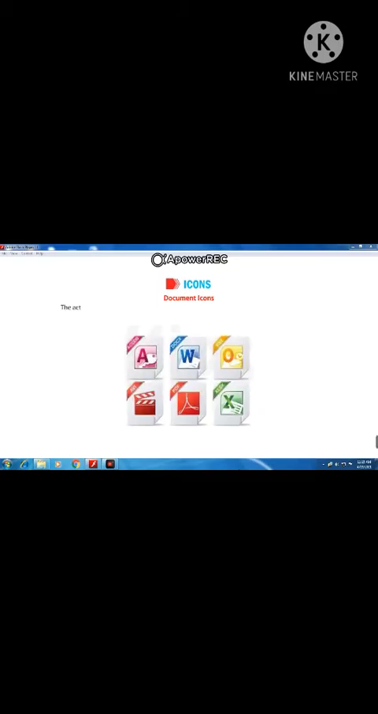Document icons. The active document window of an application can be minimized to a document icon which gets placed on the taskbar. You can restore the document window by clicking on the document icon. Network allows you to access the shared files or devices on different computers sharing a common network for data transmission.